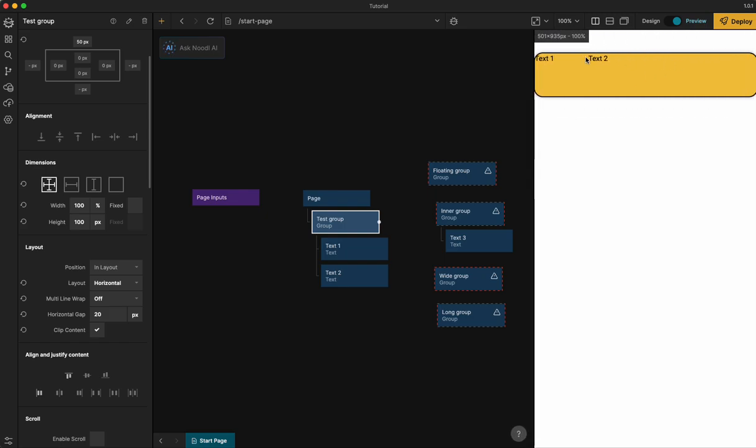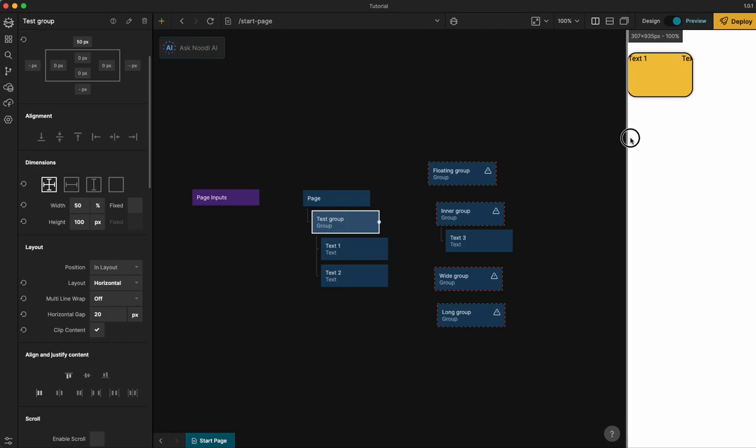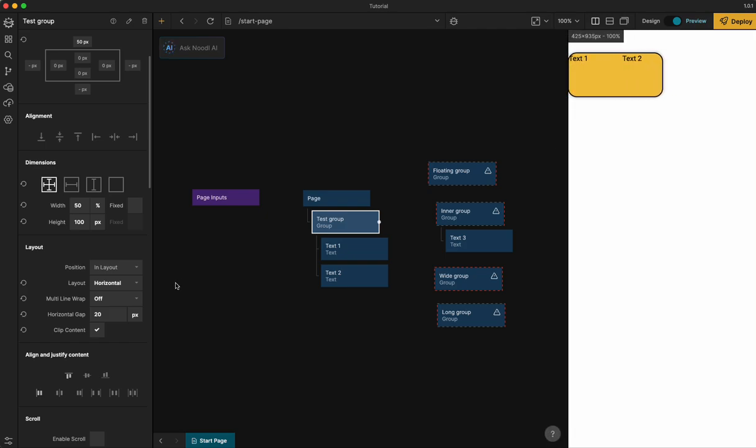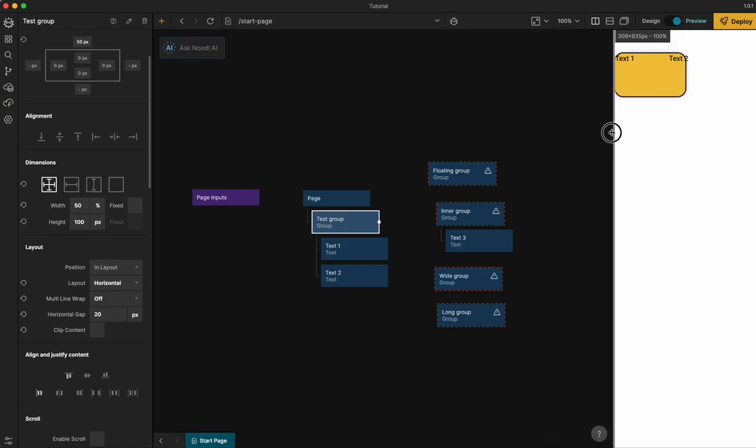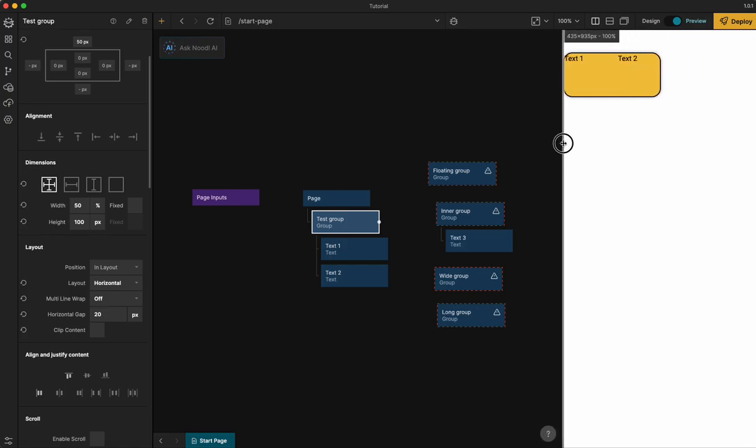For example, if we give the group a 50% width, we might be able to see that. If we reduce that, the text is clipped by the edge of the box, whereas if it were not, then the text would spill over the box, as you can see here.